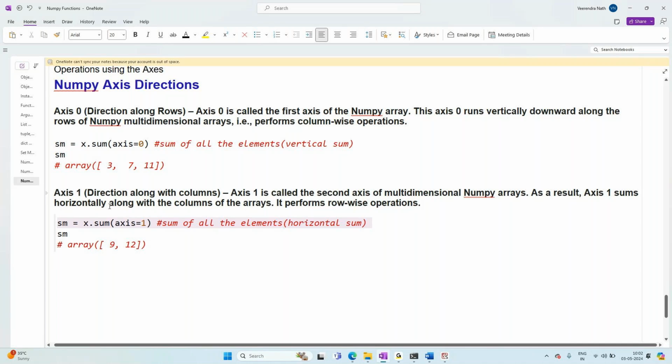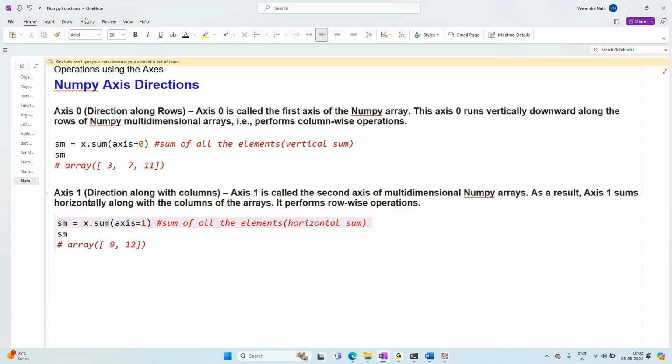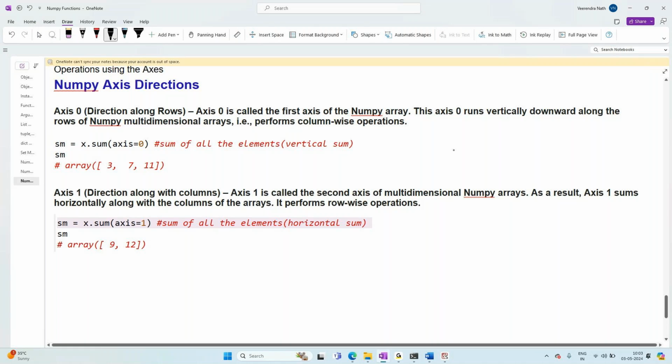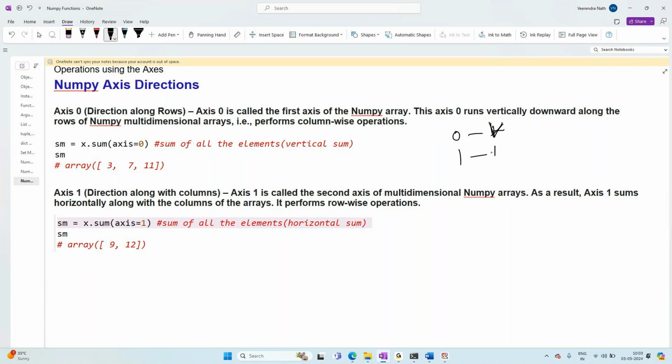I'll remember it in a simple way. Axis equal to 0 means which operation? Vertical operation. 0v 1h, or v0 h1, in whatever way you want to remember. Is that clear? So that's how we work with the NumPy axis directions, and these are the important functions.